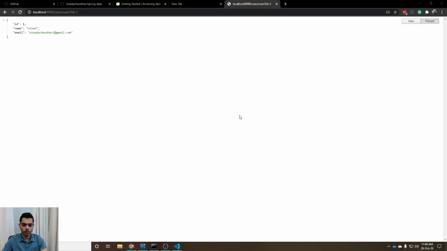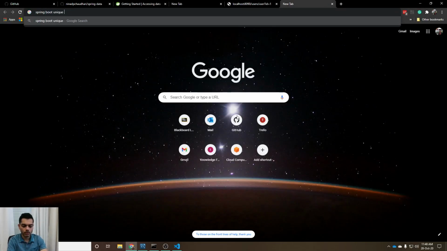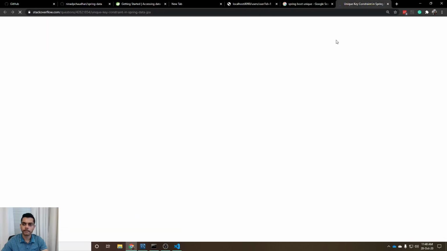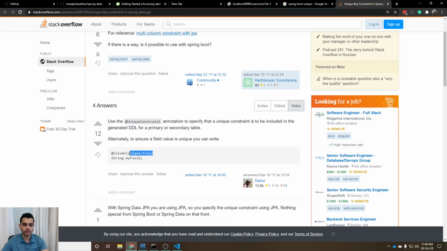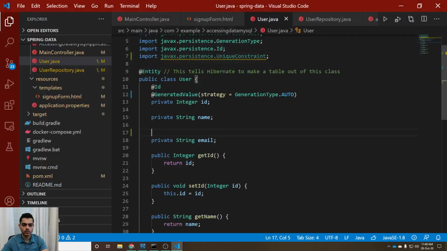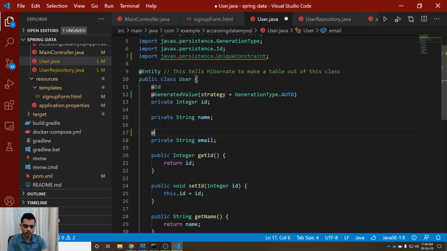Okay, I can just go to Google and search Spring Boot unique, right? Okay, there we go. We can just do this. So @Column.